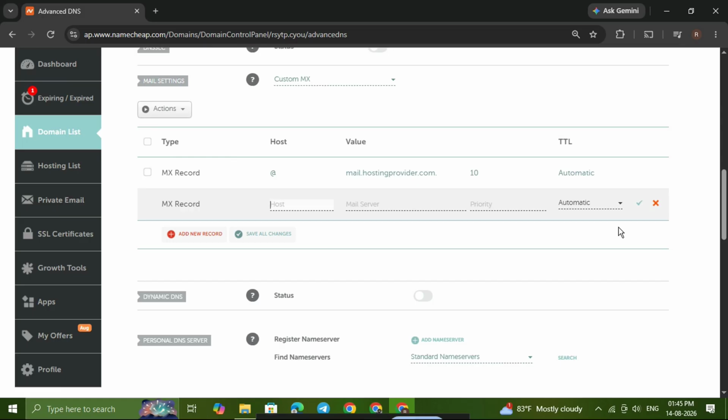And that's it. You've now learned how to add multiple MX records in Namecheap. It's a simple process once you know where to look, and it's essential for setting up custom email services properly.